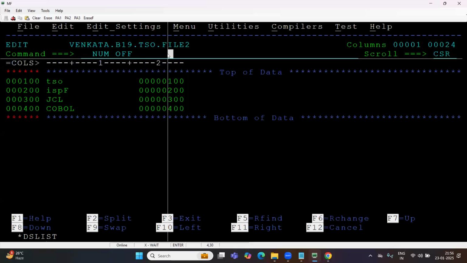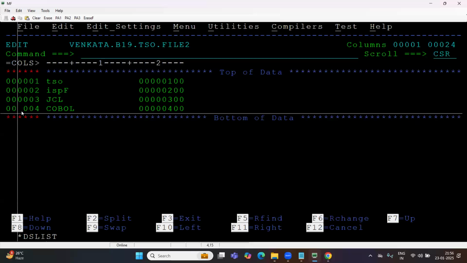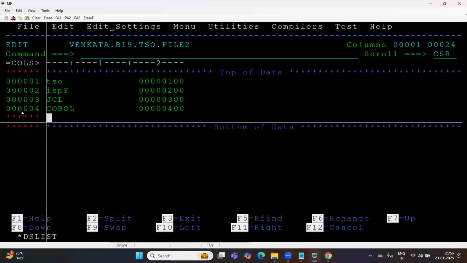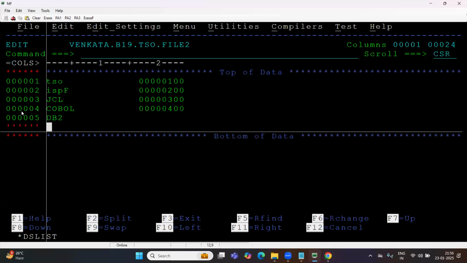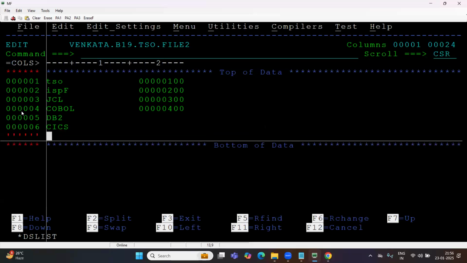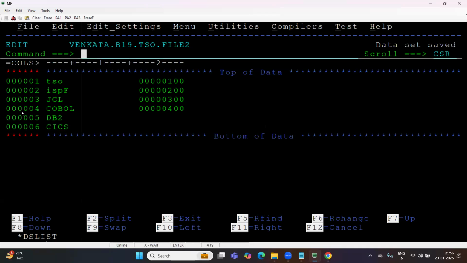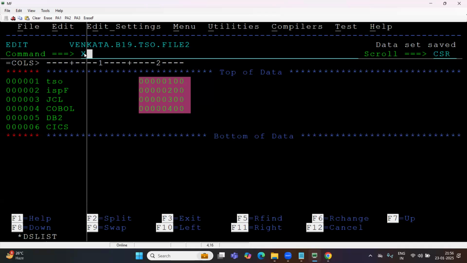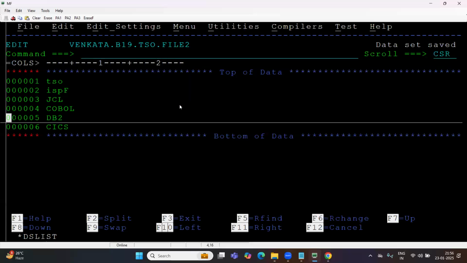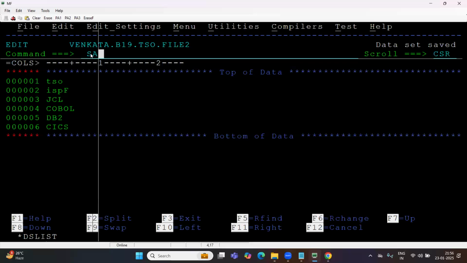I'll give num off. So I will say now DB2, enter, DB2 CICS, enter, and save it. You see that? Did it generate numbers? No. But observe that there are some numbers there. You can go there, select and Control X. Select, Control X, and then after that you save it.